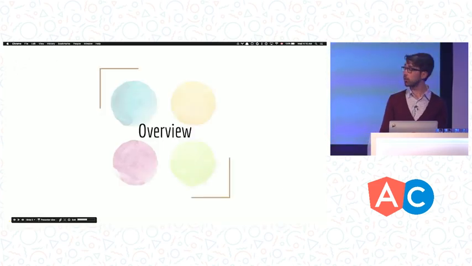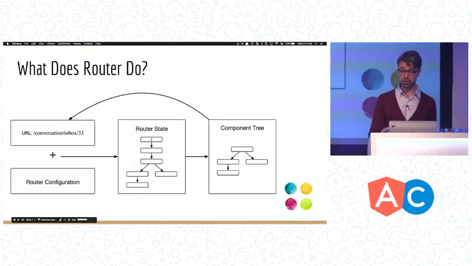All right. Before I talk about lazy loading, I'd like to give you a 5-minute intro into the router, just in case you don't know what the project does. So what does the router do? It's fairly simple. The router takes the URL and the router configuration that the developer provides, and it uses this configuration to construct a router state out of the URL. Finally, it uses the state object to instantiate all the needed components and place them into the right places in the component tree.